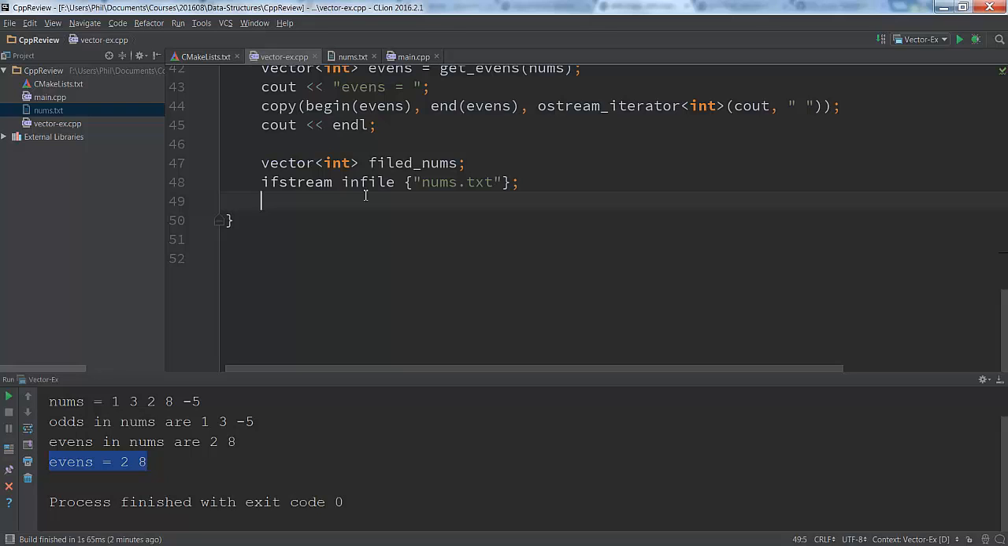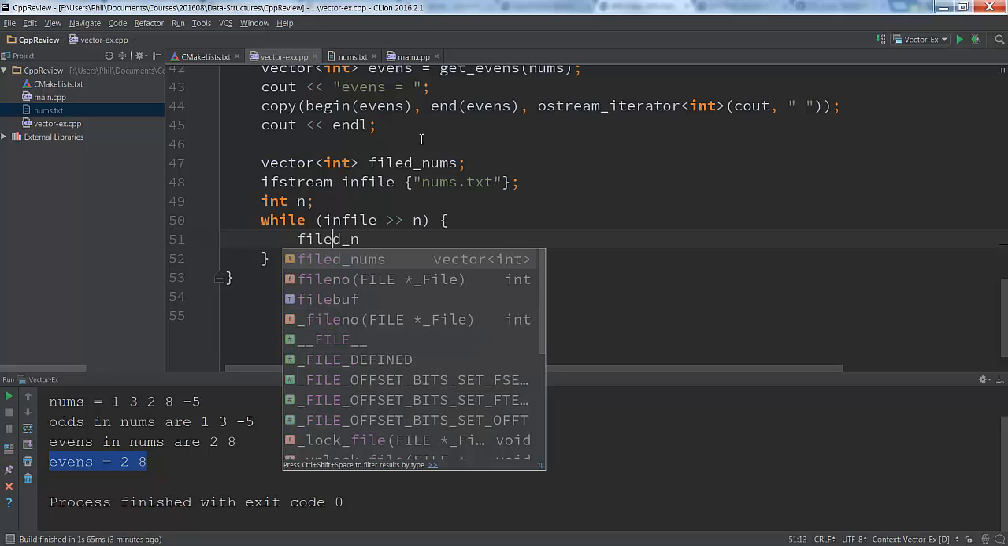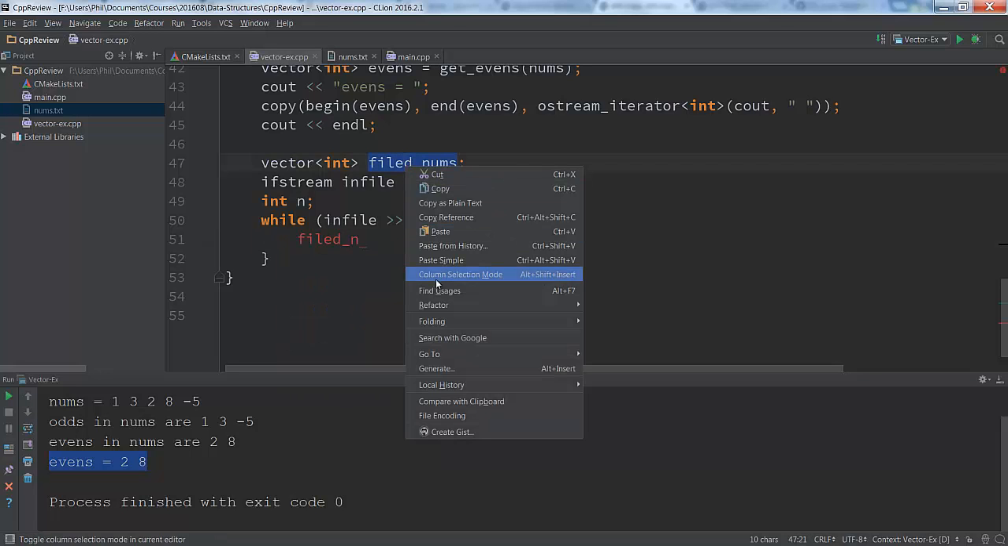So, then I could begin kind of writing code for doing this. So I could have something like while in file into it would be something like this, int n, and then I could have read, as long as that's working, and then I could say, okay, file, call it file nums, not filed. That's a little strange.